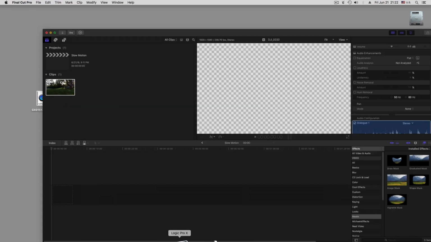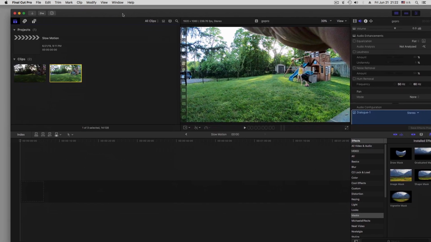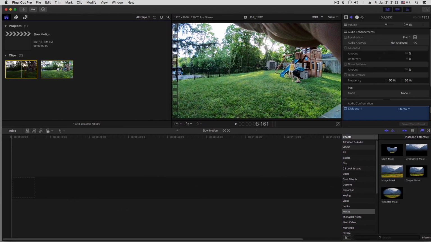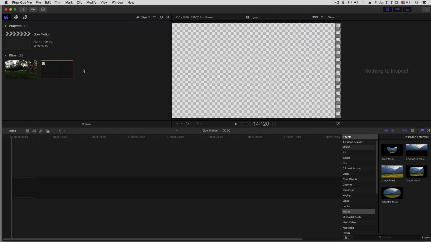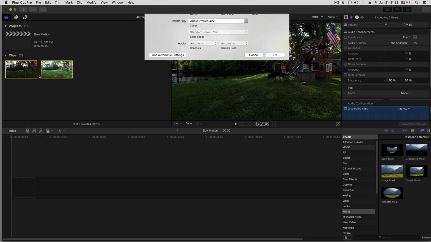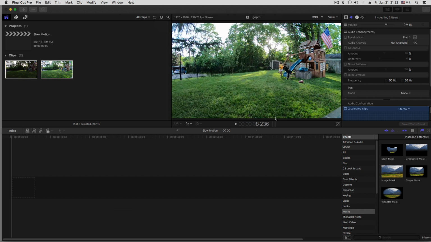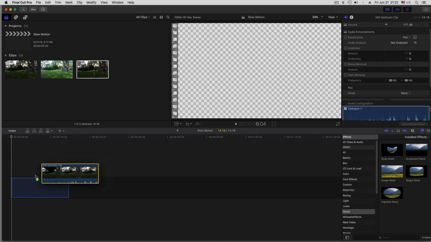And we need to put this also into our Final Cut, the GoPro video here. So now we have basically both videos, this one and this one. What we're going to do is pick both of them, right click and say New Multicam Clip. And we can rename this to whatever we want, 240 multicam clip, for example, right? And they synchronize, and there they are both.